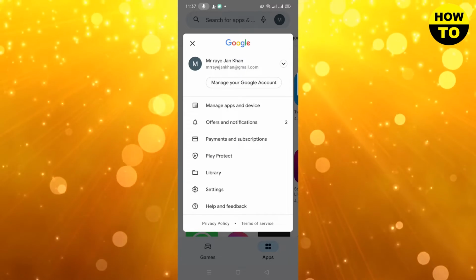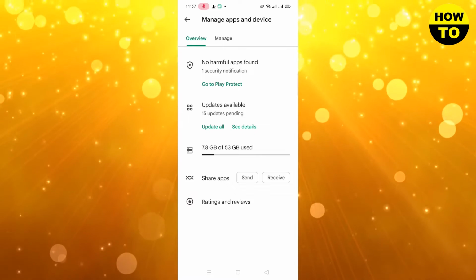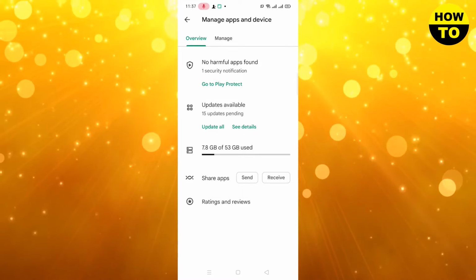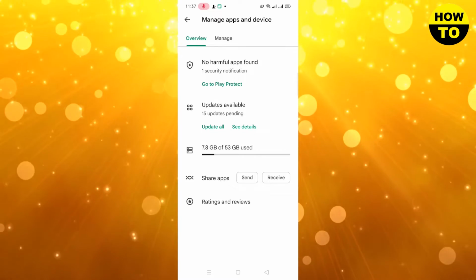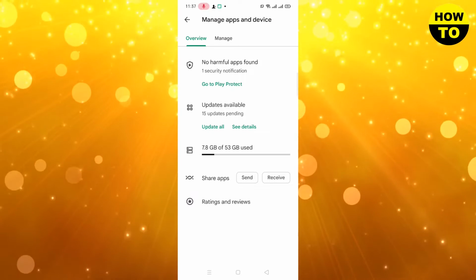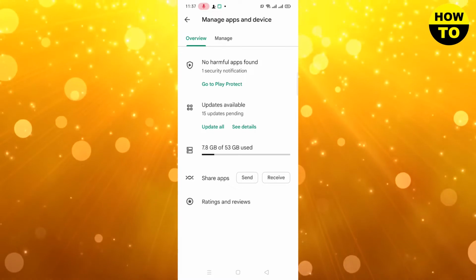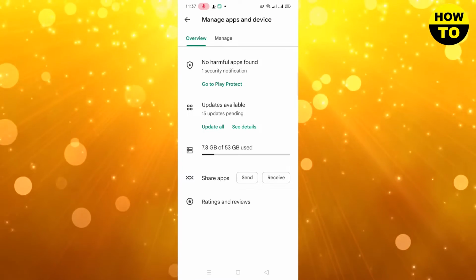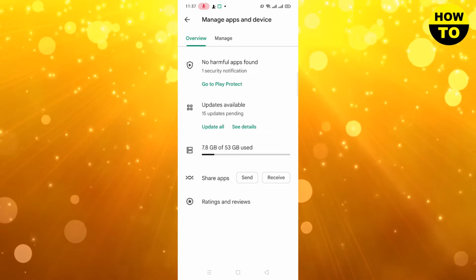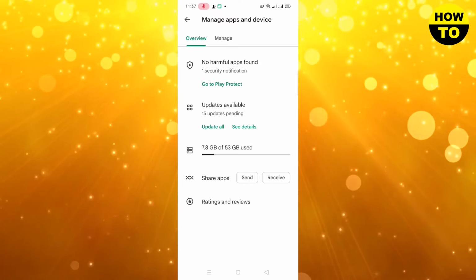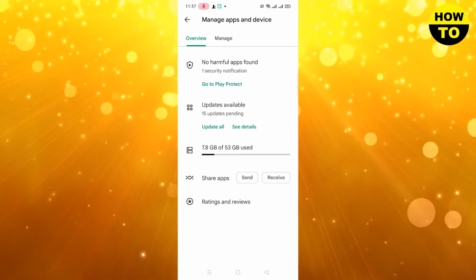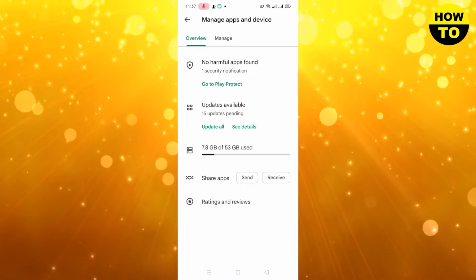After that click on manage apps and devices, and here first of all you can see Play Protect. If you have any harmful app, Google Play Protect will not allow this app. Second, updates available. Here you can update all your apps. In third number you can see how much storage Google Play Store is using.